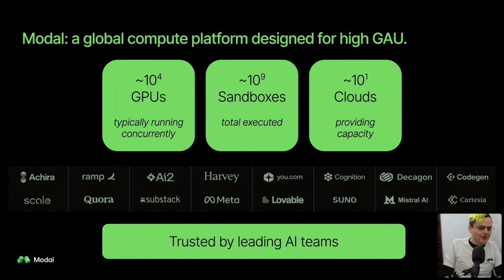And I see some hearts in the chat. Maybe somebody from one of the teams whose logos are up on this page is here. Yeah, we've got lots of folks, ranging from big teams at places like Meta to AI native startups like Lovable and Suno building applications on the platform.